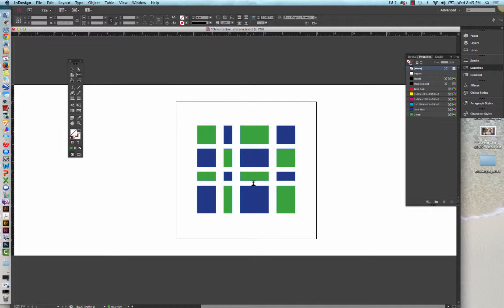Then we're going to position the gap tool over the gap between the top 2 frames in the upper right corner. And we're going to press and hold Shift, and then we're going to click and drag to the left so that our grid resembles figure 32 on the screen.